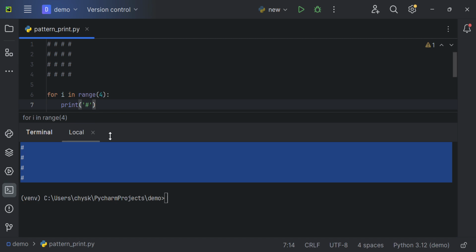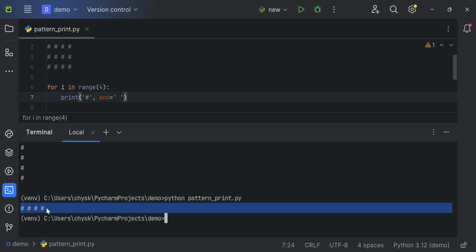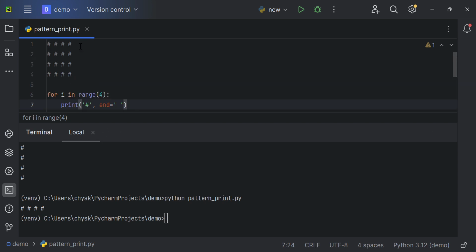So to print the hashes horizontally, we'll be using end equal to space. So this we are writing, end equal to space, to ensure that the hashes will be printed horizontally within a single row. So now let's execute this and see. If you see the output, now we have achieved the first row, which is nothing but 4 hashes in a single row.